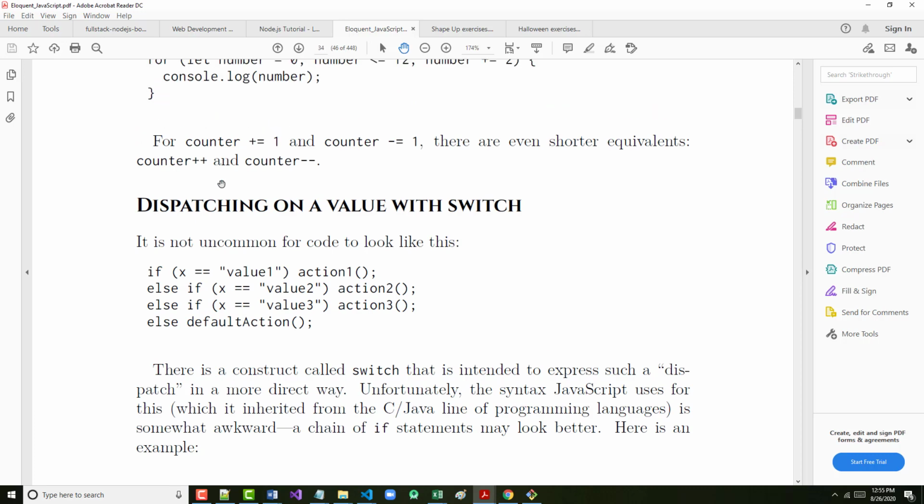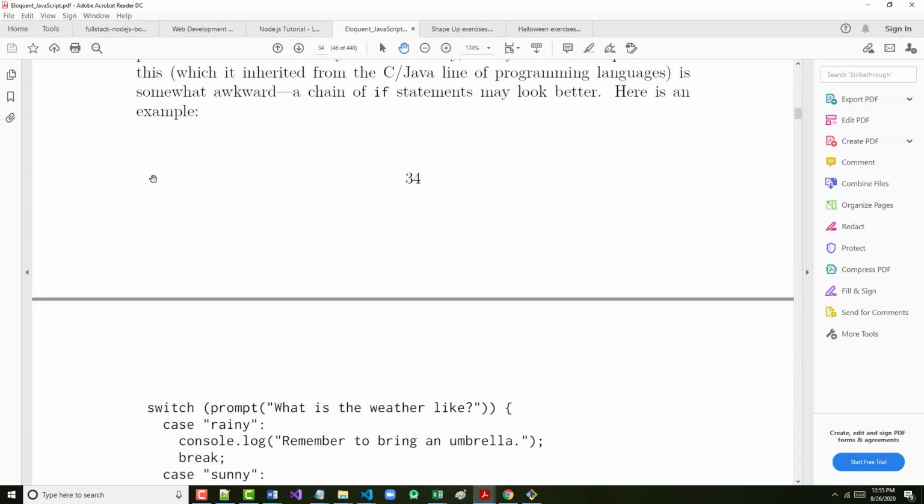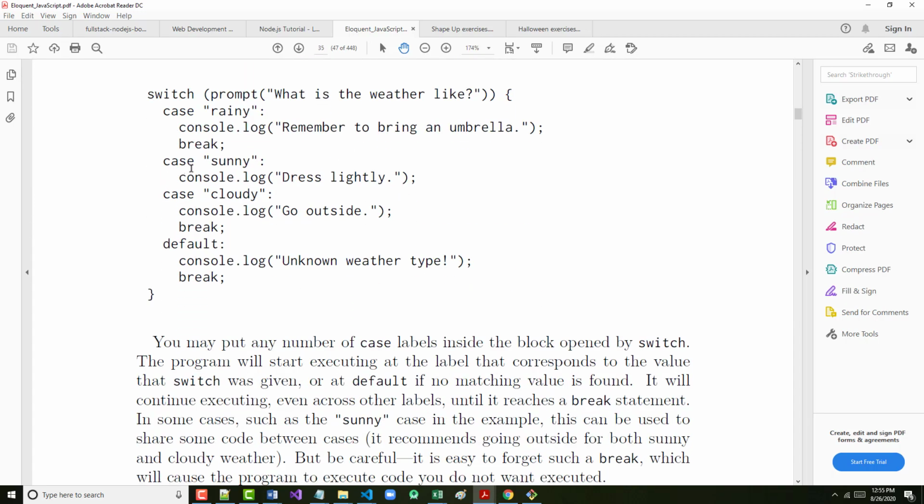Switch, starting on the bottom of page 34, that's an ugly if. It might be easier to write it as a switch. They show an example on the top of page 35. Again, we talked about switches the other day, and I think you even mentioned you remembered using those.